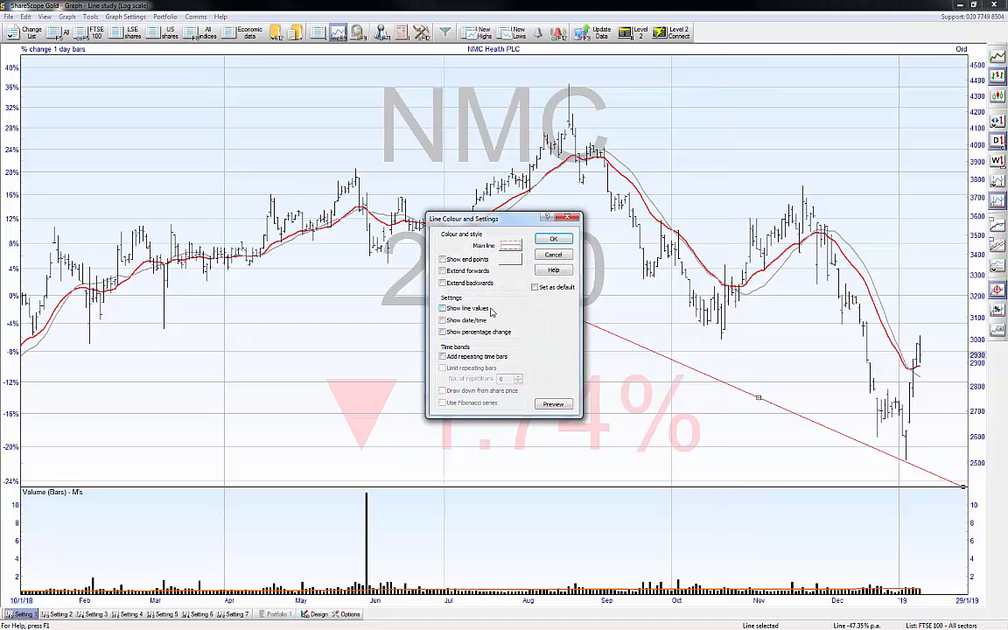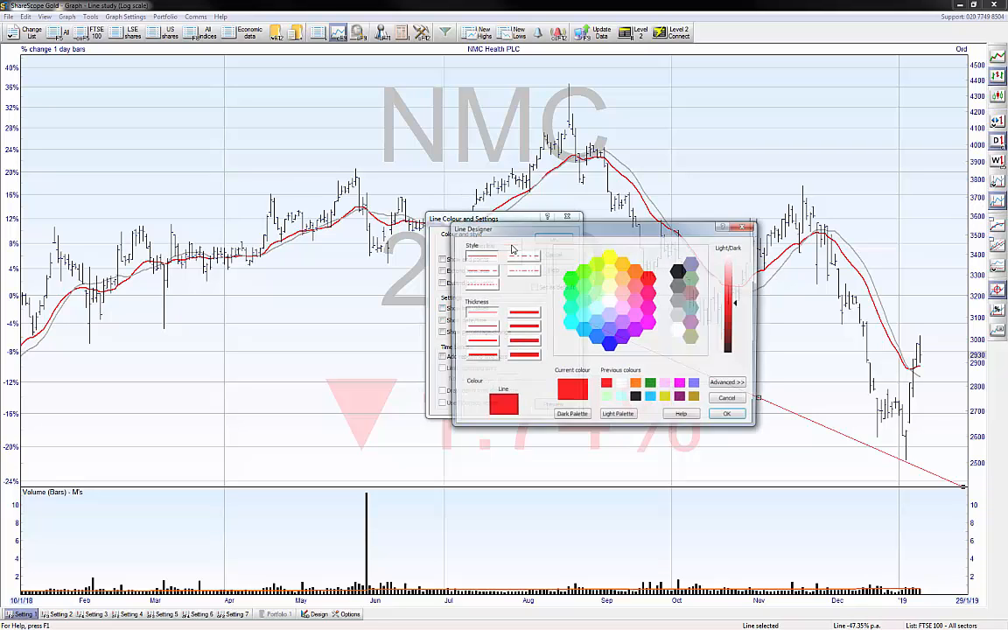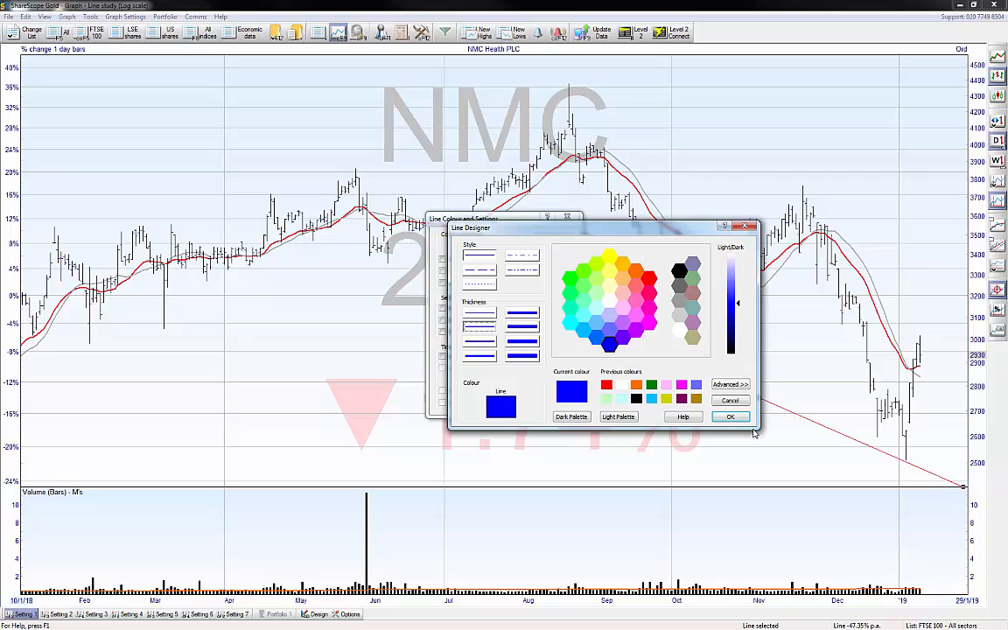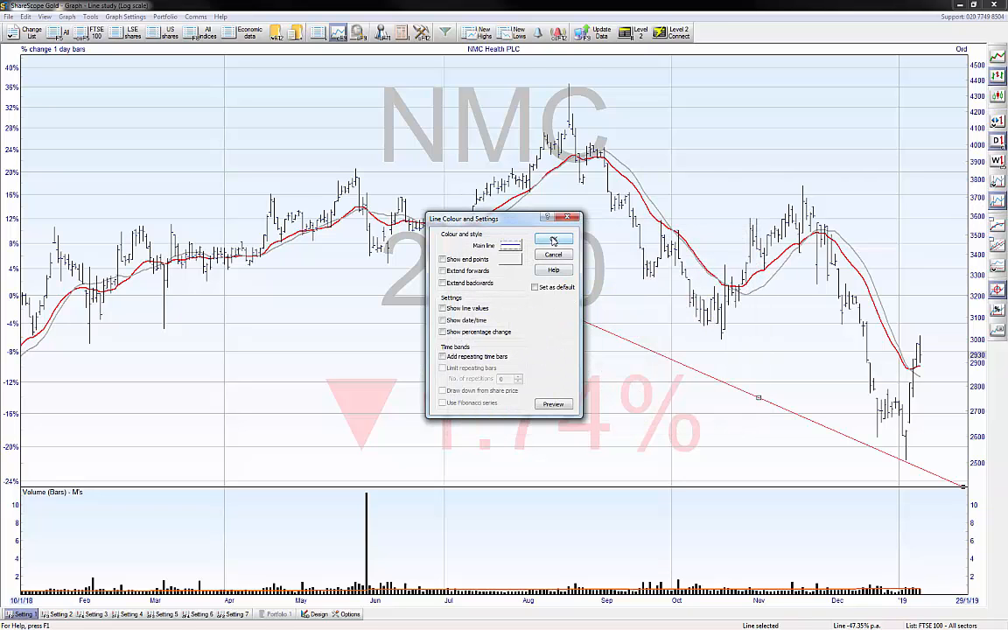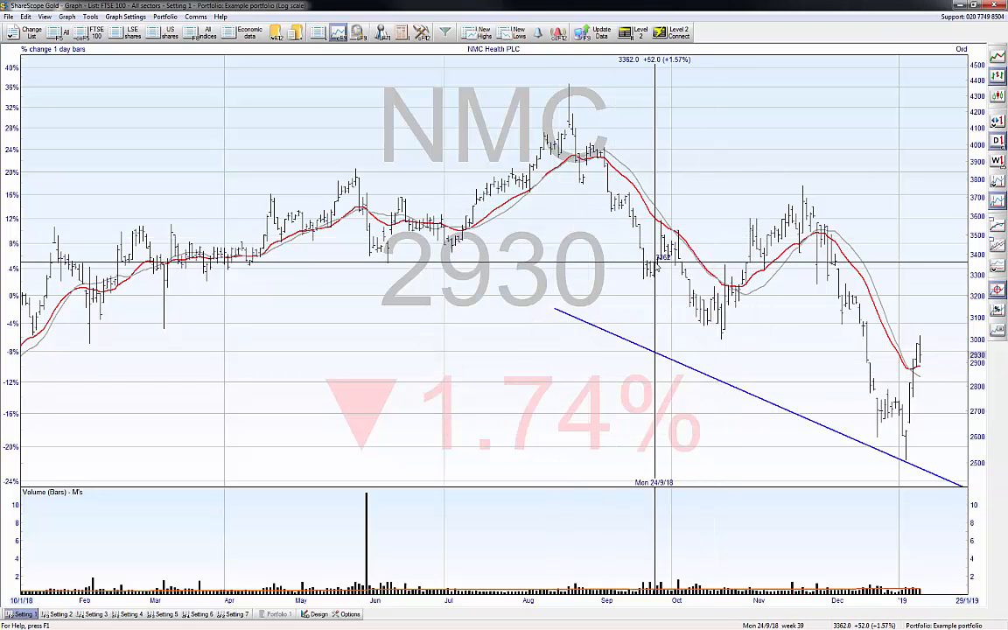Now, if you want to edit the way the line is drawn, double click on the line and an editing box will open up, and you can change all sorts of things about the way the line is displayed. So we can just make this a slightly thicker blue line. And OK, and now I've got a slightly thicker blue line.